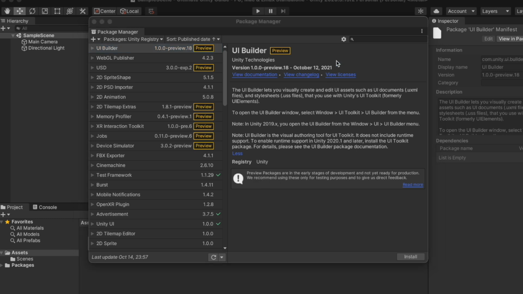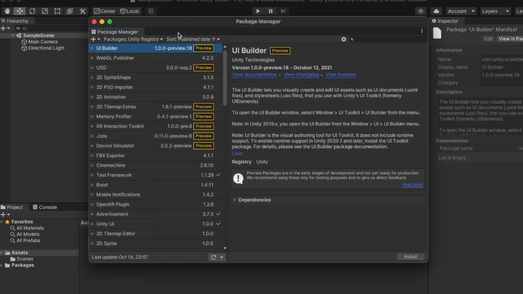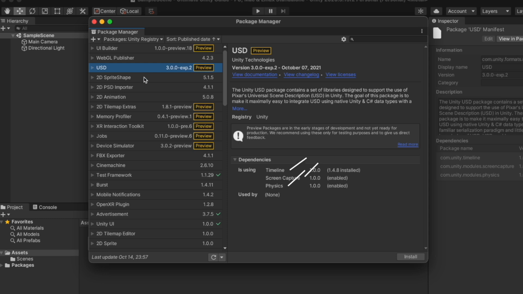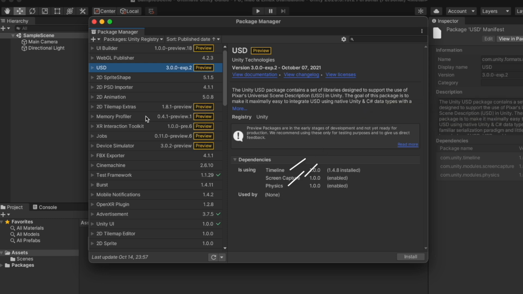Now let's enable the package dependency option. Click this setting icon and select advanced project setting, and at the bottom check show dependencies and close the project setting window. Now we can see the dependency option at the bottom of the information panel. Here we can see the dependent package information. Like here in the USD package, we have a list of in-use packages, and these are the dependencies for the 2D tile map package.